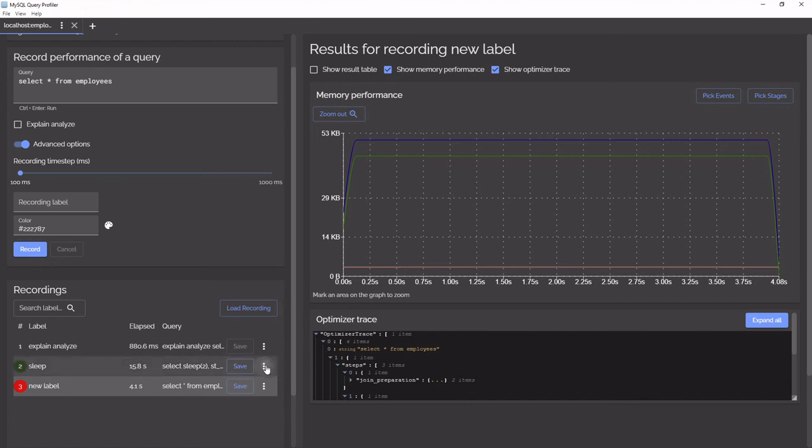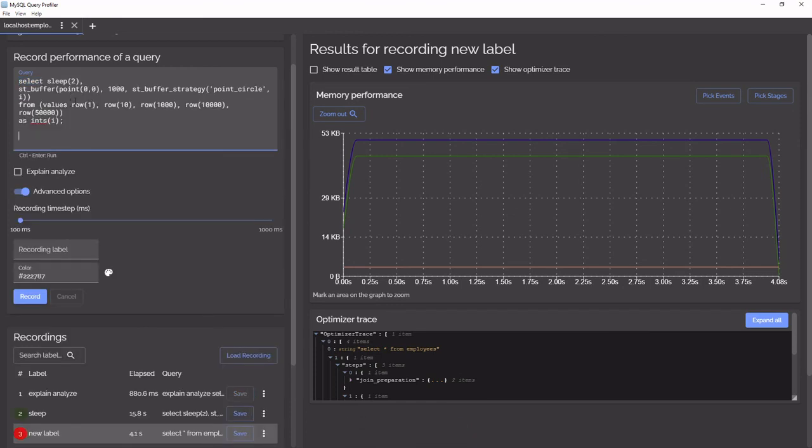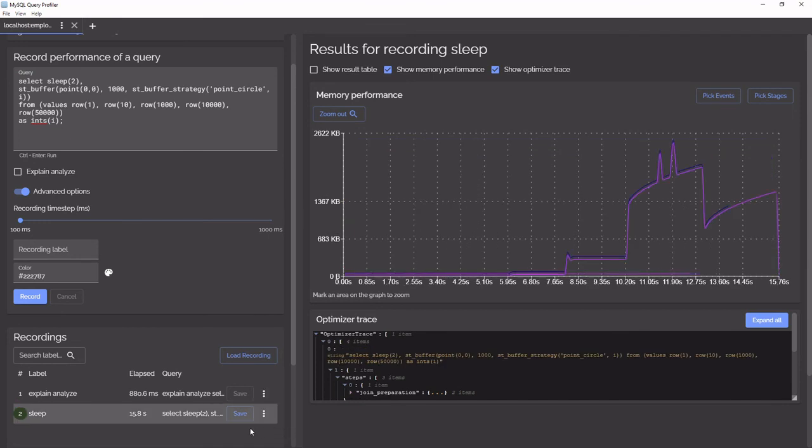We can also copy our recording. Copying a previous recording's query is beneficial in the situation that one wants to rerun or make small adjustments to a previously ran query. It is also possible to just remove a recording. In this field, you can search through the labels.